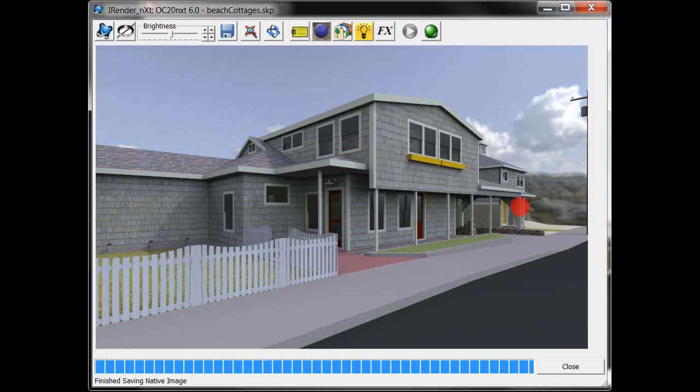I had one other thing that I wanted to do with this model. The daytime images are really, really nice, but what I'd like to do is take the same model and show you how little it actually takes to turn a daytime model into a nighttime model. And again, I'm going to accomplish this without having to return to SketchUp. So we're going to do this on a completed rendering. And this is going to introduce you to a very nice and very powerful IRender nXt feature called lighting channels.